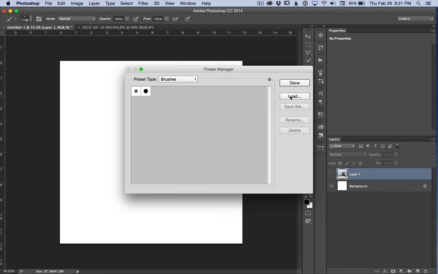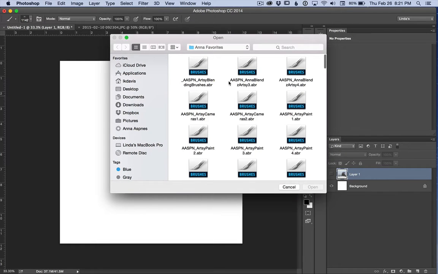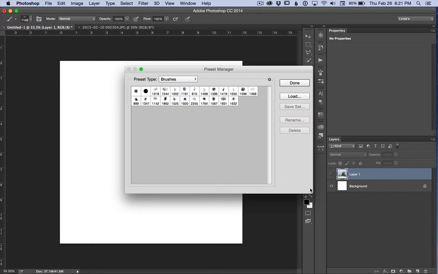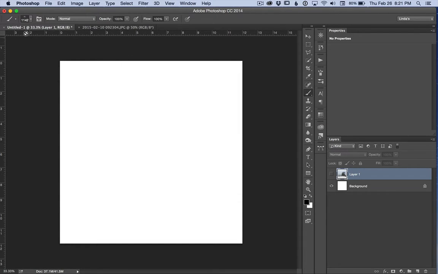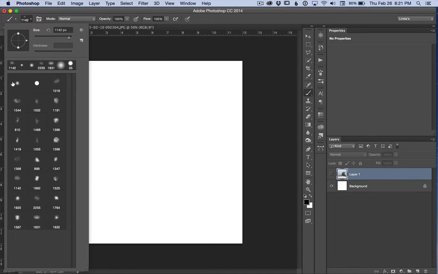So I'm going to load the brushes I do use for blending, and I have them available here. Here's the Anna Blends Artsy 3 and the Anna Blends Artsy 4. I love these brushes for blending because of the texture that they give. And now you can see I have my brushes. I'm going to click Done just so you can see what I have done over here in the brush panel. Here I have access. These are the brushes that I use most often for blending.